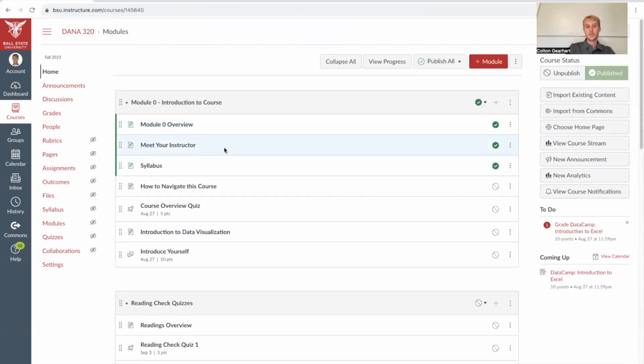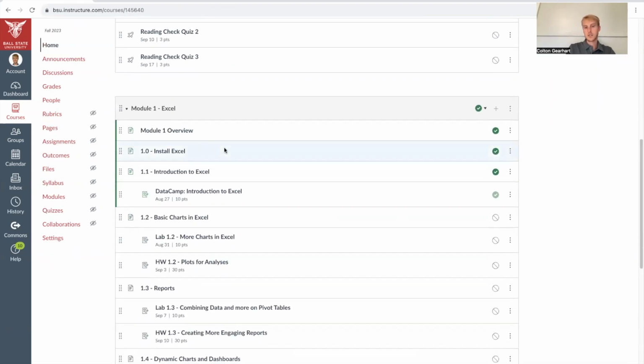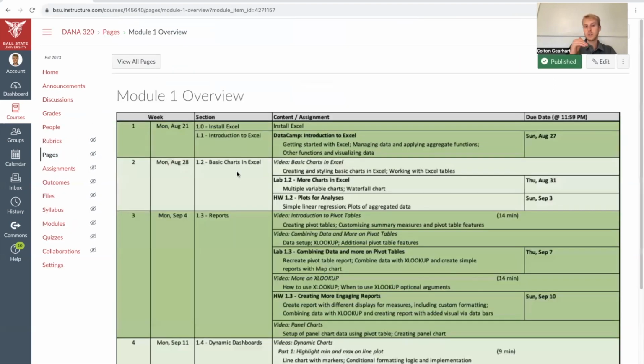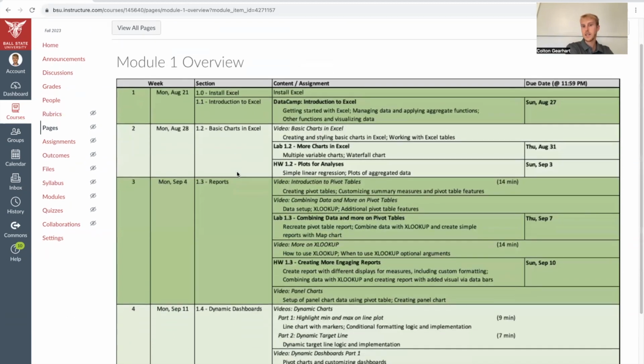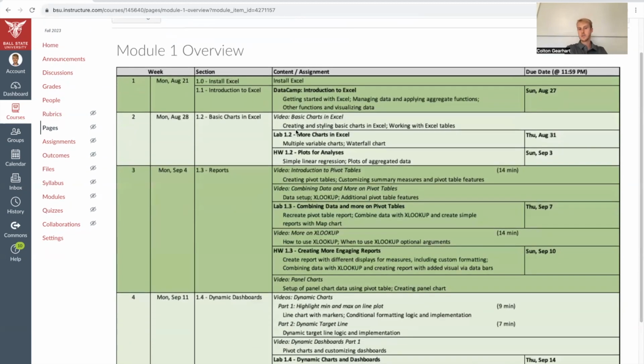Then once we finish that week, so the install and the DataCamp will always be the first week, we'll start into the official content that I have been giving you. Typically it'll be 1, 2, or 3 videos about a topic, and then you'll have a lab. The lab assignment will be practicing the content, and that will be due on Thursday of that week. So all of the labs are due on Thursdays.